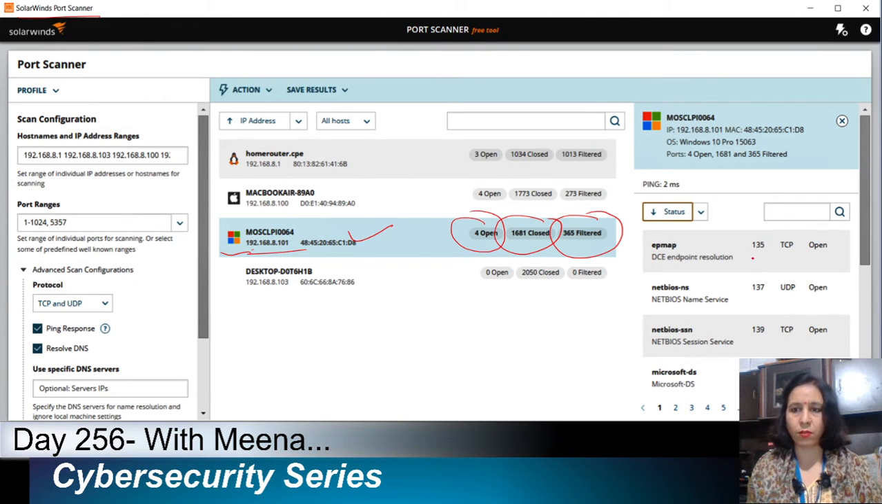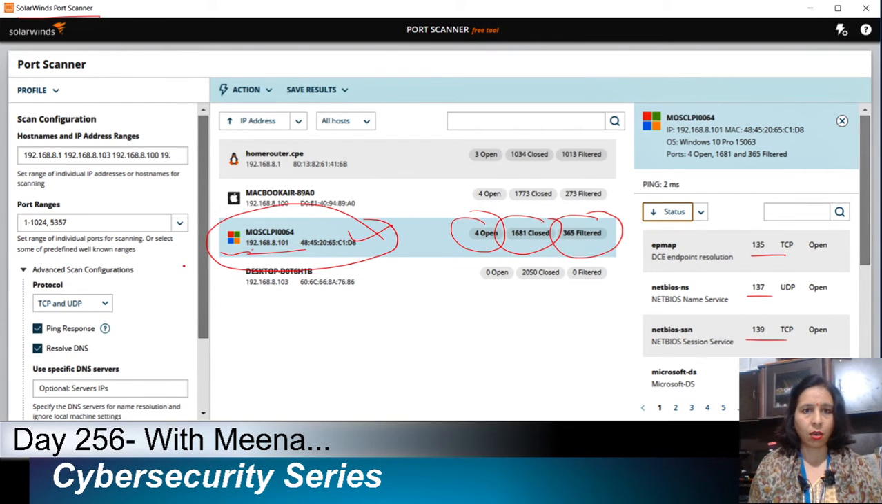You can see port number 135 is open, 137 is also open, and TCP for 139 is open, and 445 is open. So these four ports are open on this particular machine. In a similar way, you can find out which ports are open on the other machines on your network.